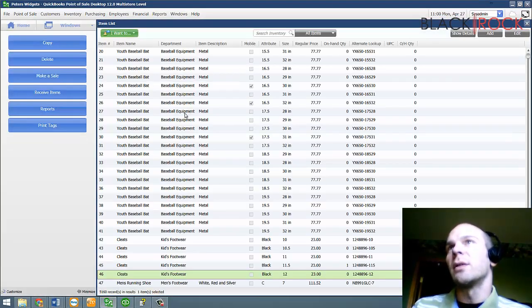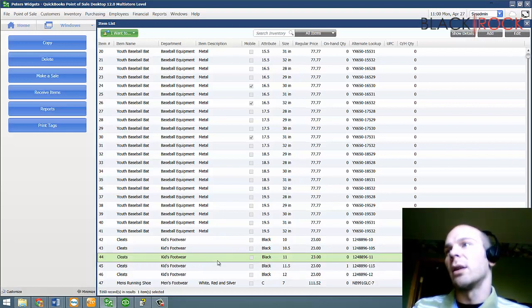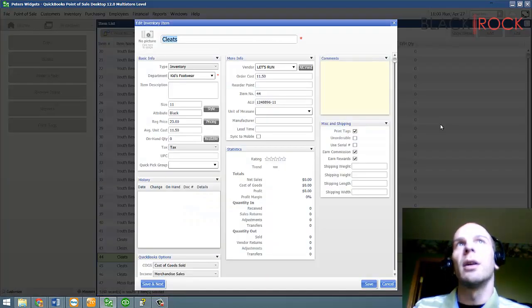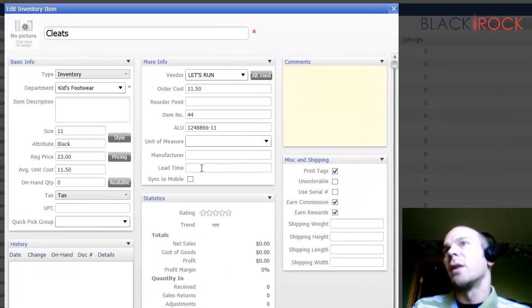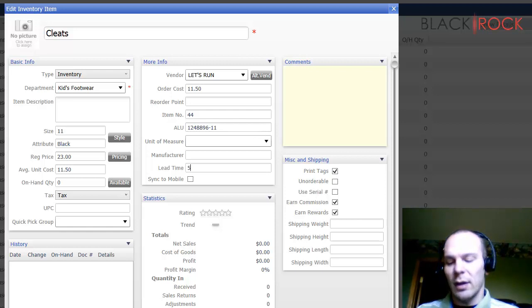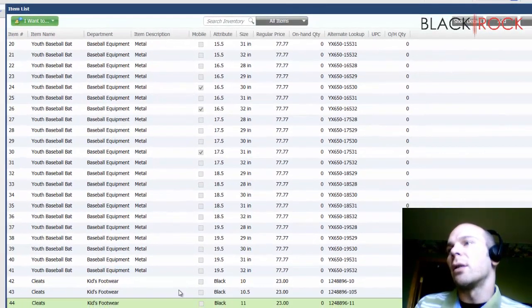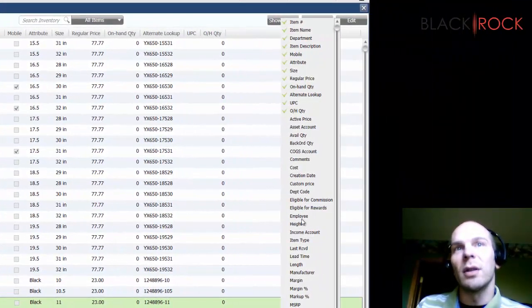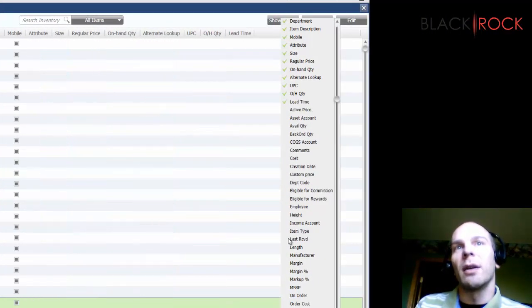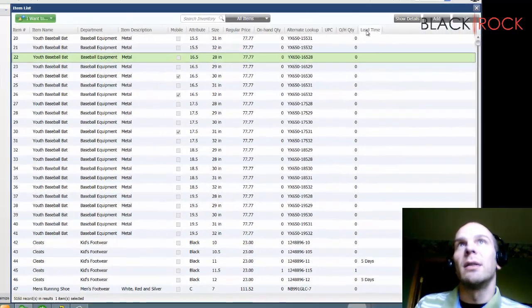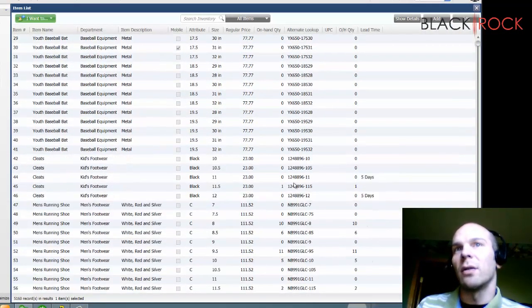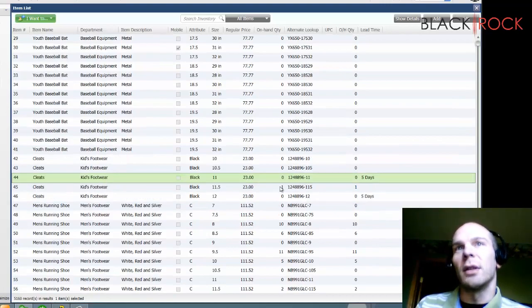So if I go to the item list and I either edit or add a new item, let's say I'm editing these cleats, kids footwear, I now have a space here for lead time, and maybe I want to say 5 days. It takes 5 days to get these kids cleats. So back here on the item list, I can right click and go to customize columns, and I can add lead time, my custom column.